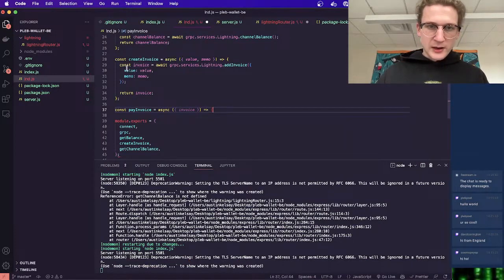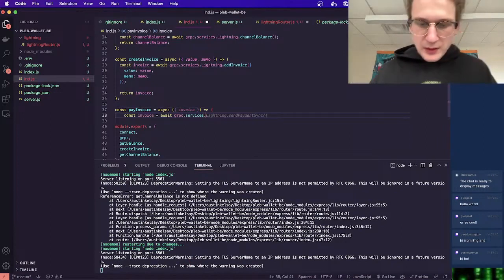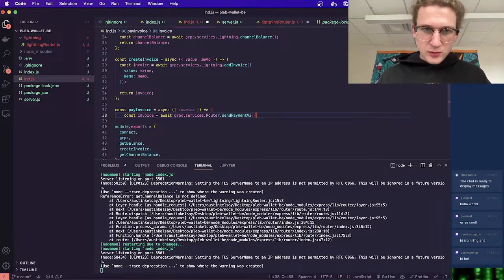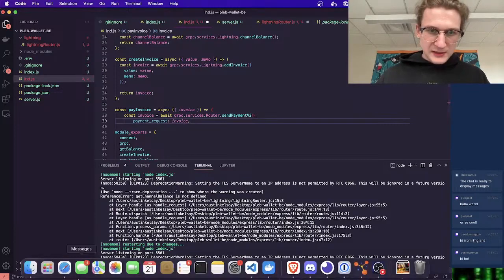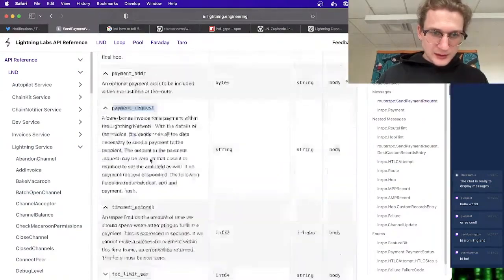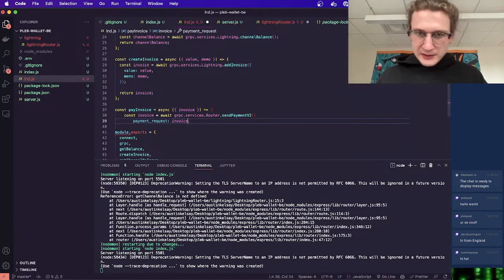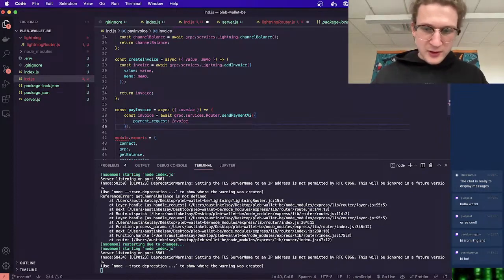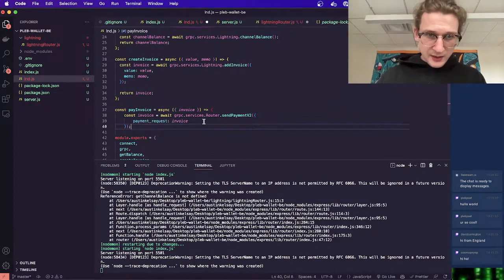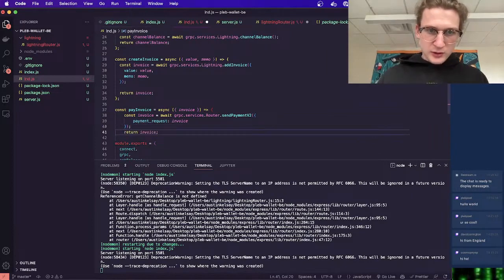So we'll kind of do, just copy this, dot router dot send payment v2. Okay. Payment request is equal to invoice. Is that right? Payment request. Yes. So it's equal to invoice. We'll try to make this our only argument. Hopefully it'll work. I think it should. Then we'll return the invoice.